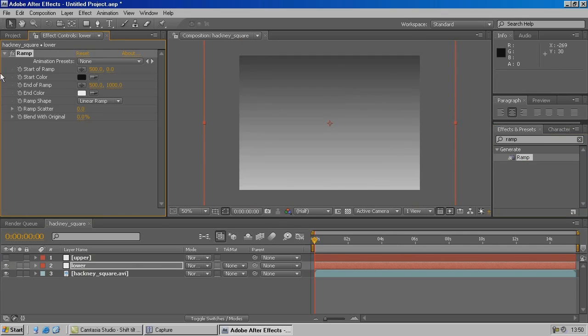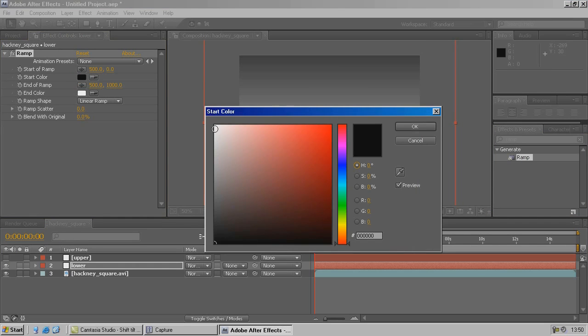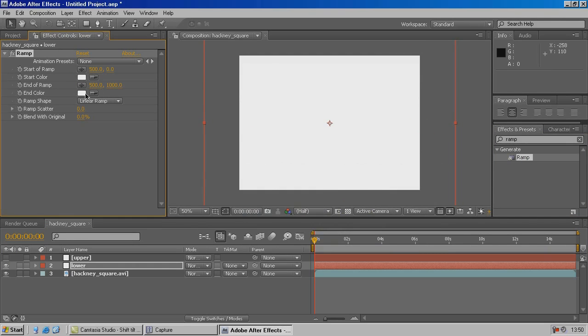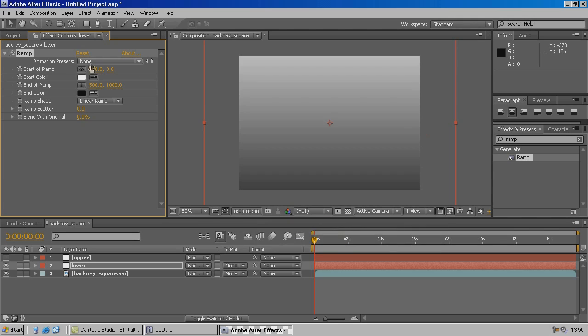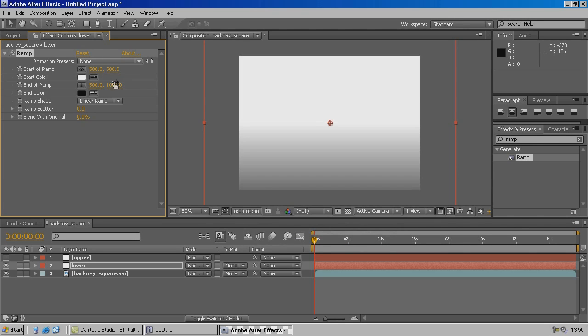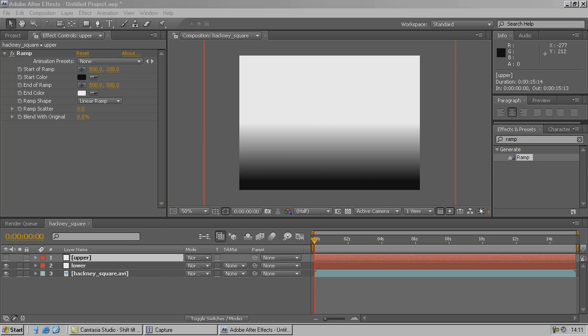Same thing, throw a ramp on, this time reverse the ramp, and we'll start the ramp at 500 and we'll finish it just at the lower edge of the composition, say around 750. All that remains is to combine the ramps into one image.